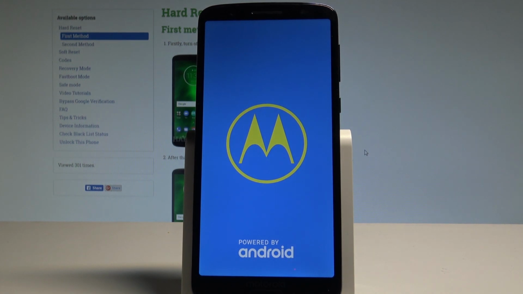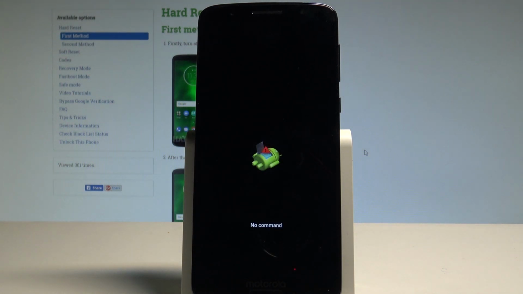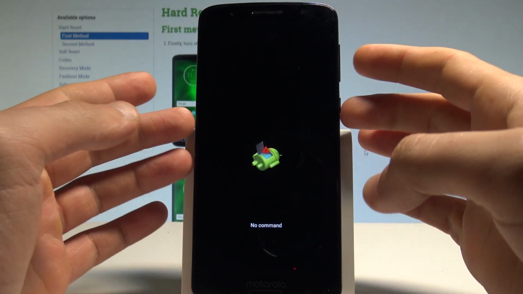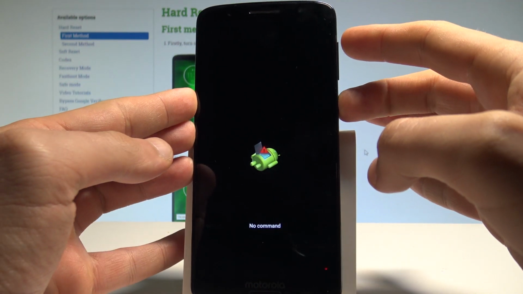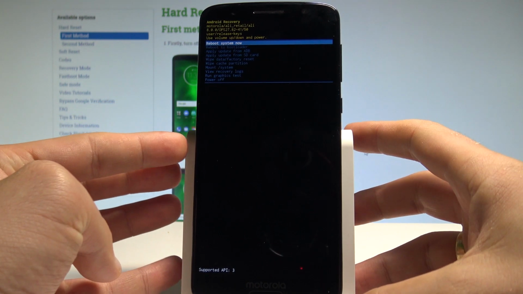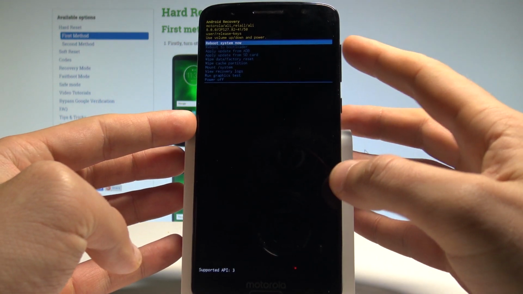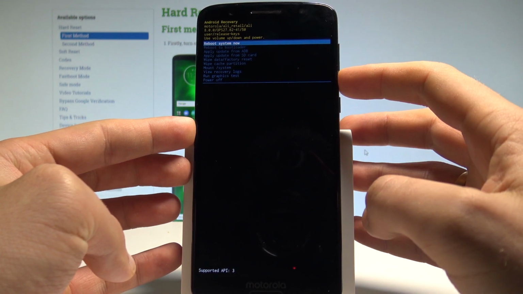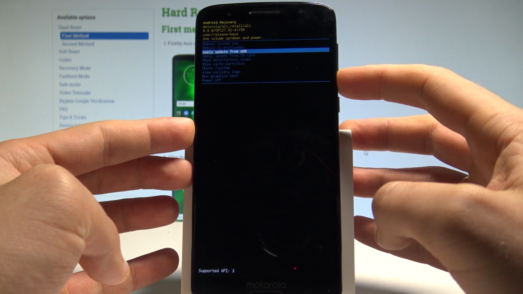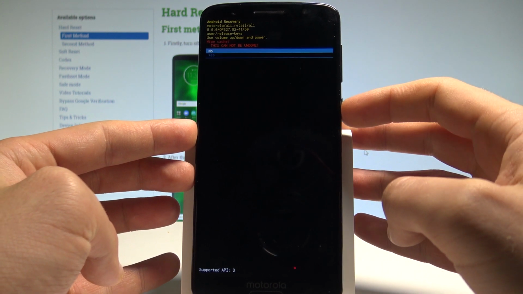Let's wait a couple of seconds until you will be able to see the Android robot. And this is the Android no command robot. So now you have to start holding the power key and while holding power, press volume up once. And that's it. This is the Android recovery mode. Here you can navigate by using both volume keys. So let's scroll down to highlight wipe cache partition and press power key to confirm it.